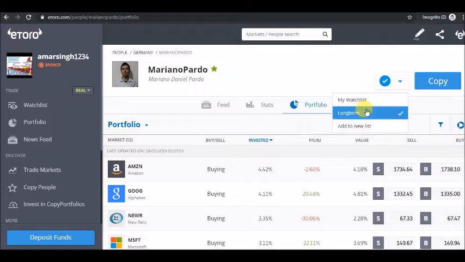So you can add people to your watch list just by clicking over here, and then you can add them into your watch list. I've created a separate watch list called long-term here, and so I've added him to that watch list.